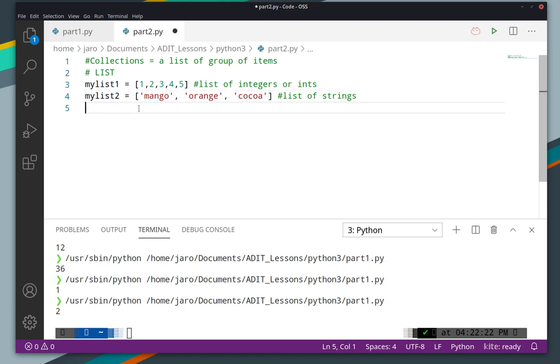So this is how you do it. For example, we use print. Let's say I want to get the number 5 out of my list 1. Now I want you to remember this.